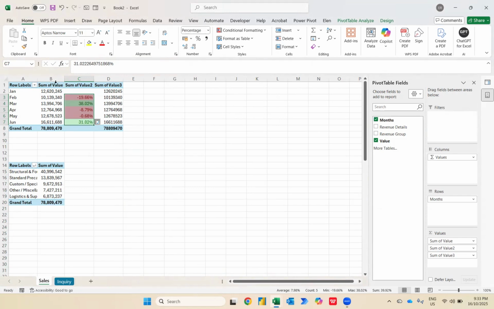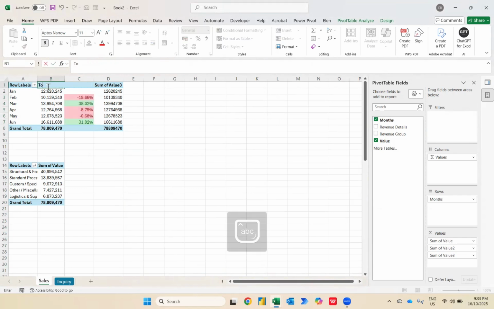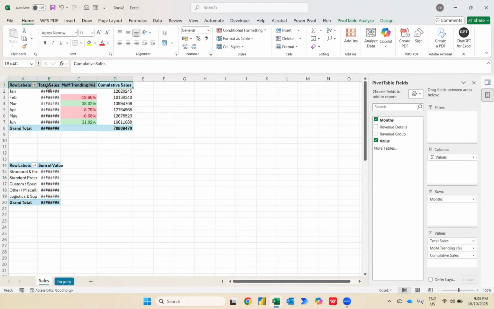You can actually rename this. For example, I just want to put here total sales. This one I want to put as the month on month trending. It's in percentage, so I'm going to put here percentage. And then over here is cumulative. The cumulative sales means from January up to December. So let me just adjust accordingly.